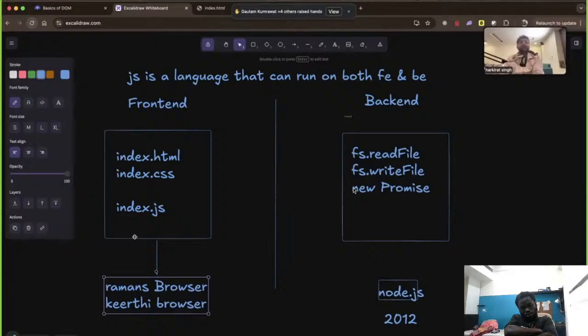If you remember, until now we've been using this command, node index.js, to run JavaScript locally. We have been using the node runtime, which was actually introduced in 2012. उससे पहले, there was no way to run JavaScript on the backend in your terminal. The only place to run JavaScript was on the frontend.